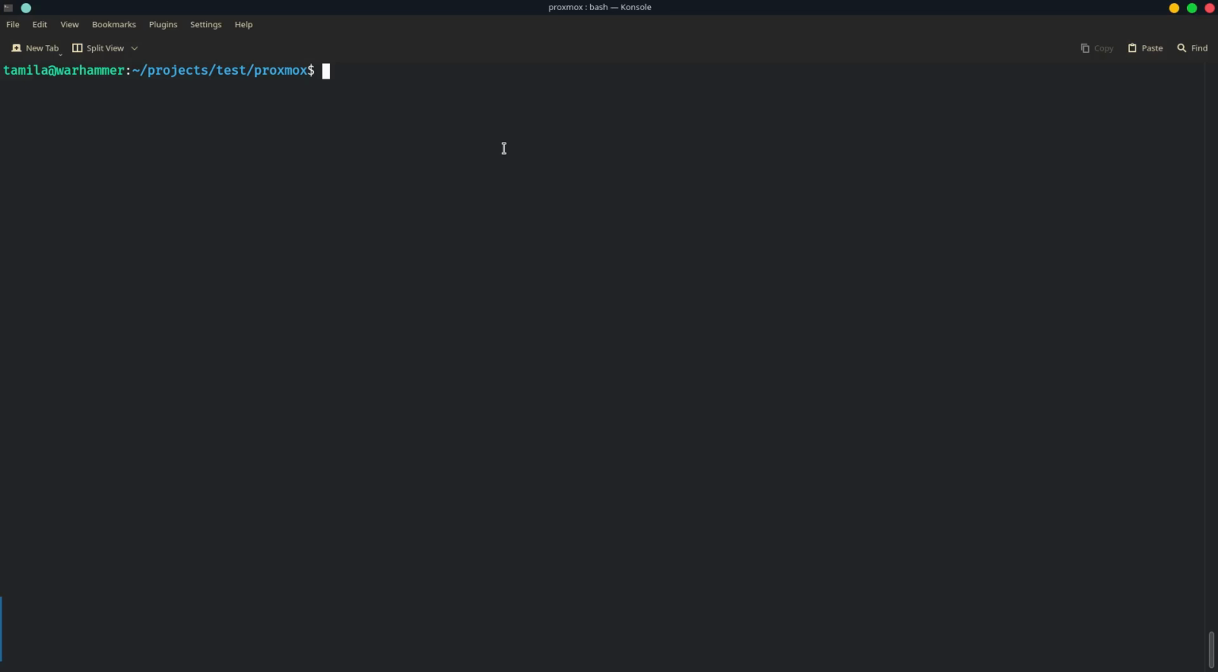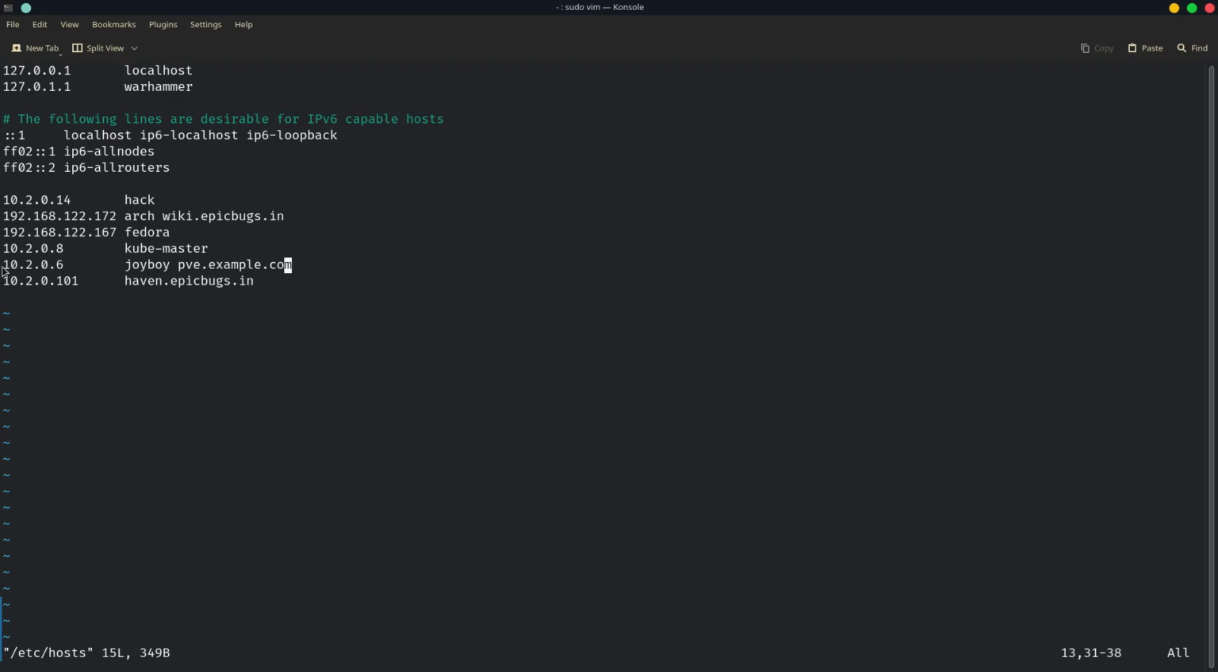pv.example.com. Once you have got the domain of your Proxmox instance, make sure you add it to the host file of your system from where you will be accessing the API. Now let's edit the file. Sudo vim hosts, enter your sudo password and make sure you add your IP of the Proxmox instance and also the domain, so that when you access pv.example.com, it points to the appropriate address. Save and exit the file.